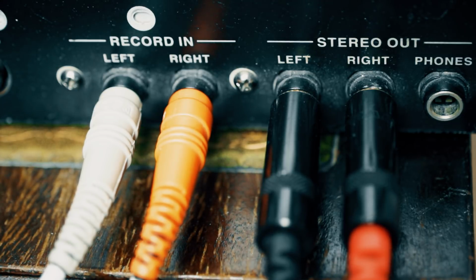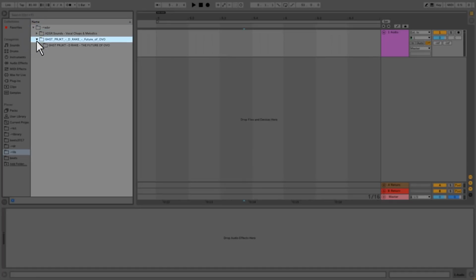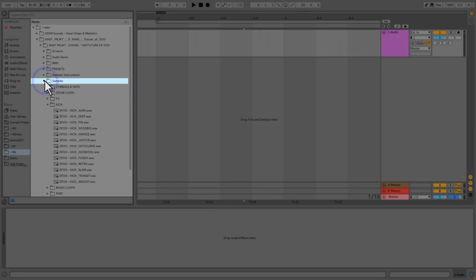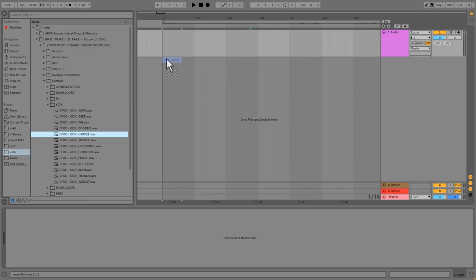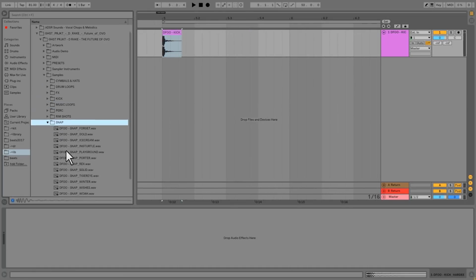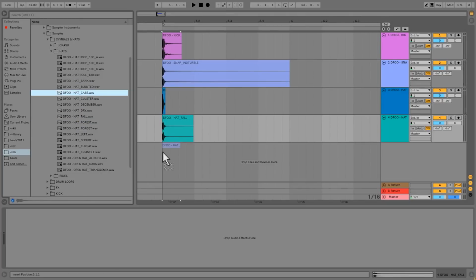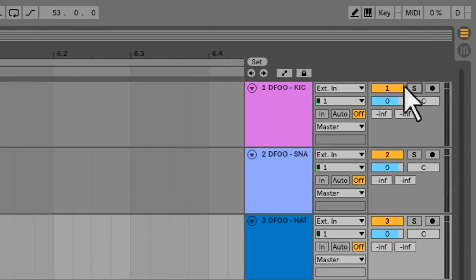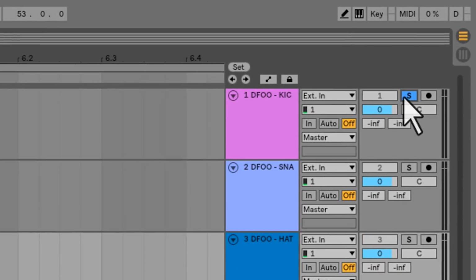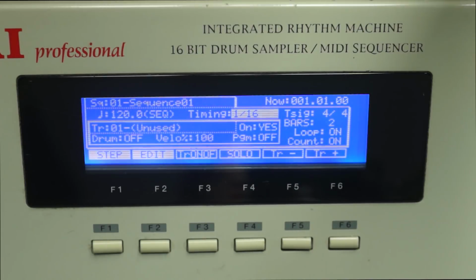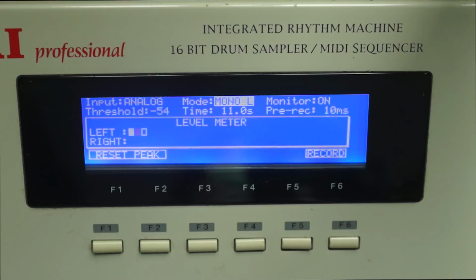First, I'm going to drag in some drum one-shots like kicks, snares, hi-hats from the Future of OVO pack. Now I want to solo the one I want to record in first. And now in your MPC, go to Shift 4. And since I'm recording drums, I'm going to record them in mono.